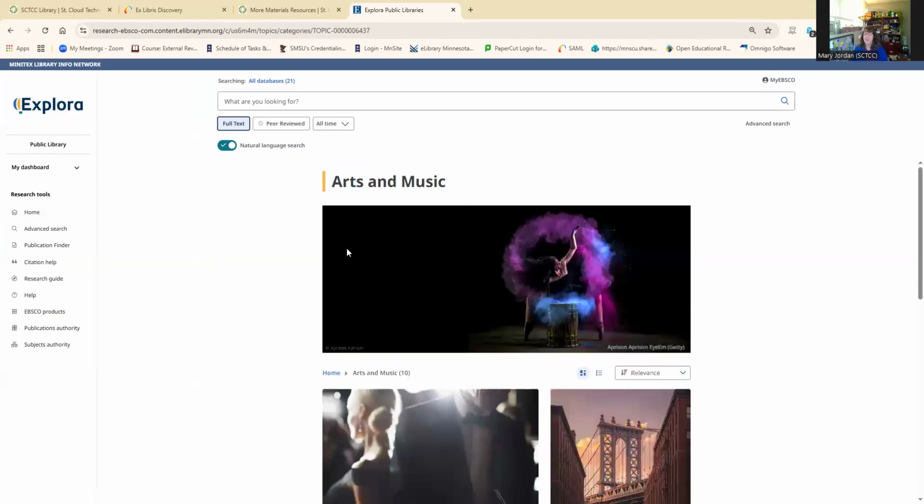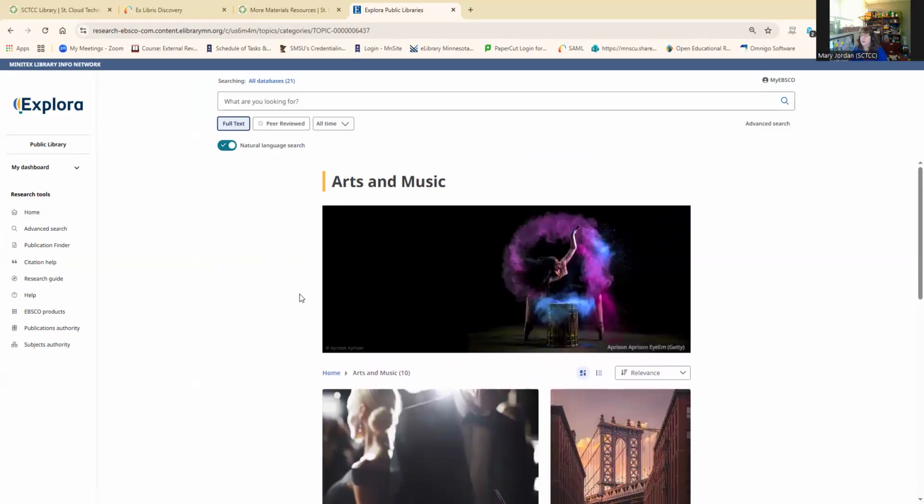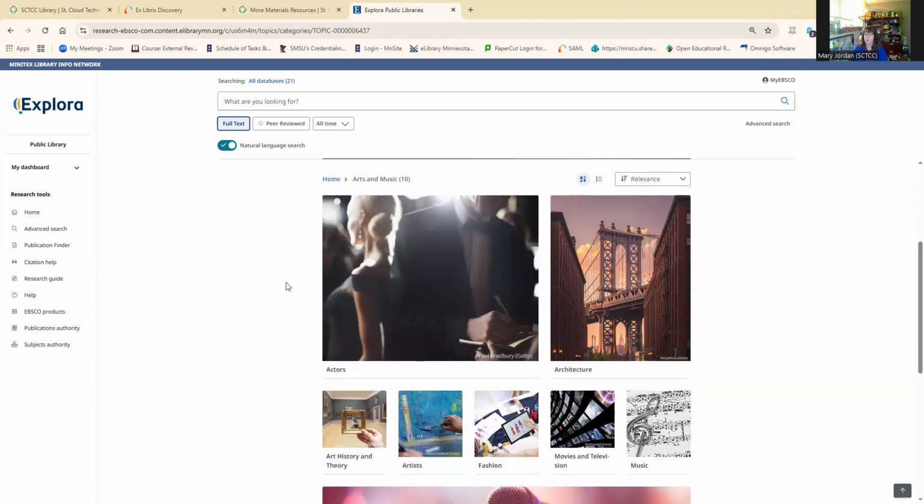Click. All right. So there's a nice image there at the top. I don't know what that is, but it looks very pretty. Under that, we're going to keep coming back to, there is what they call a breadcrumb trail, and you can see the links of where we've been. We started on the home page. Now we're on the arts and music page, and it says 10, so there are 10 topics we could explore here.